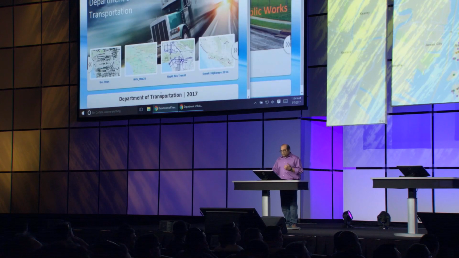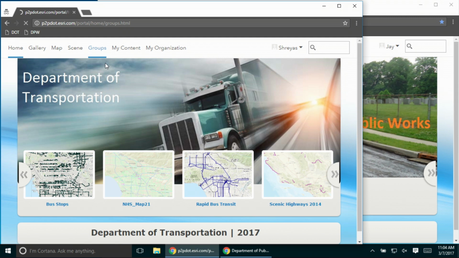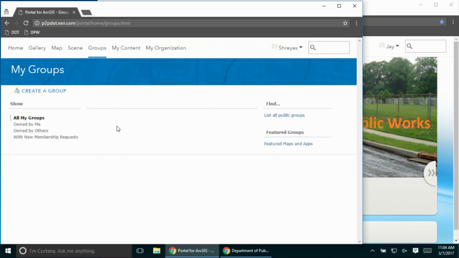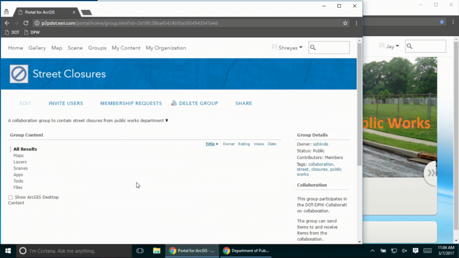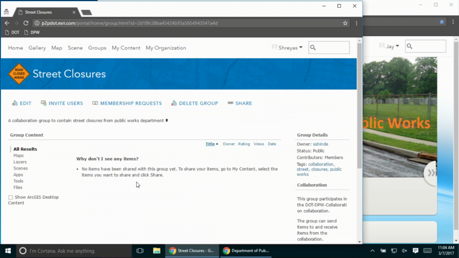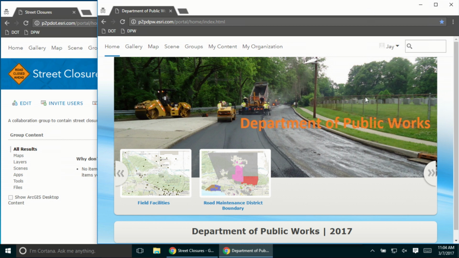Let me switch some context. I am now logged in as an analyst or with a publisher role into the transportation department. Let me show you the current status of the street closures group that's available in the transportation department. And as you can see, it's currently empty. Now, this is expected.